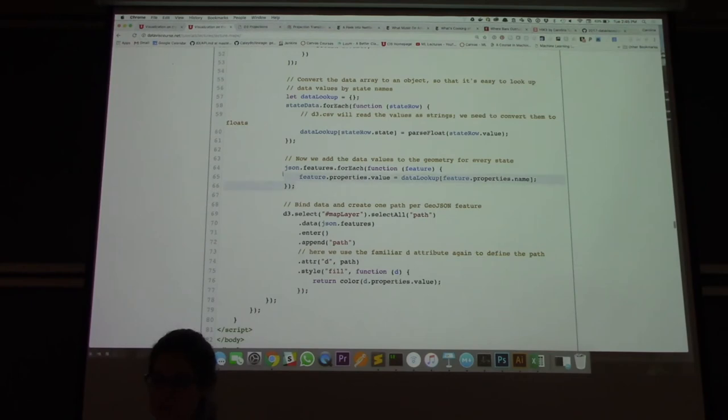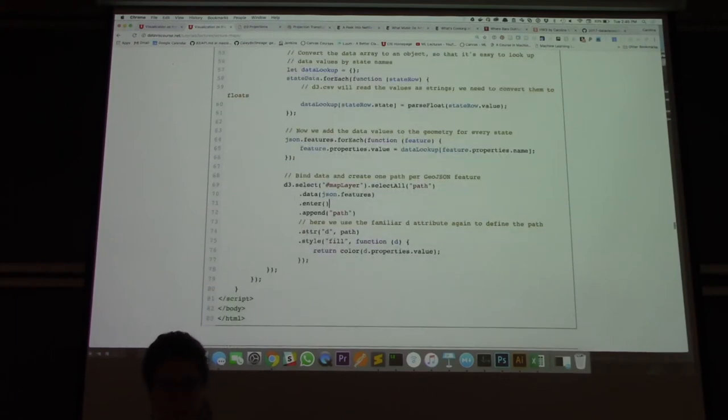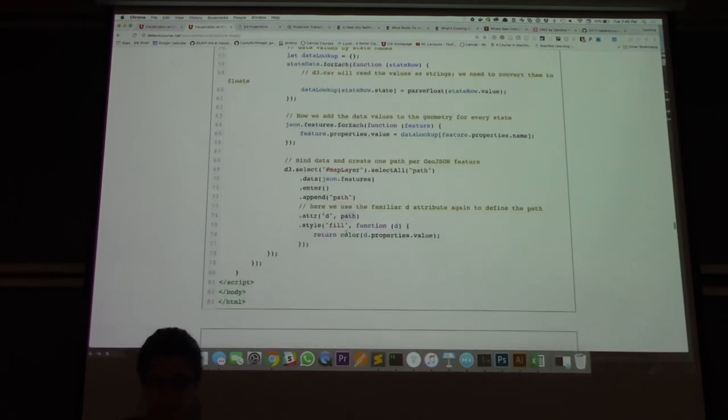Once you've bound your data from your CSV file, in this case, the value of the agricultural whatever, to your actual JSON features, you have everything you need in one place, which is this JSON.features. That can be your data. And then you enter and you append the path, and you give that path the right projection associated to it. And then you can actually use that data to color your states, like that. Cool?